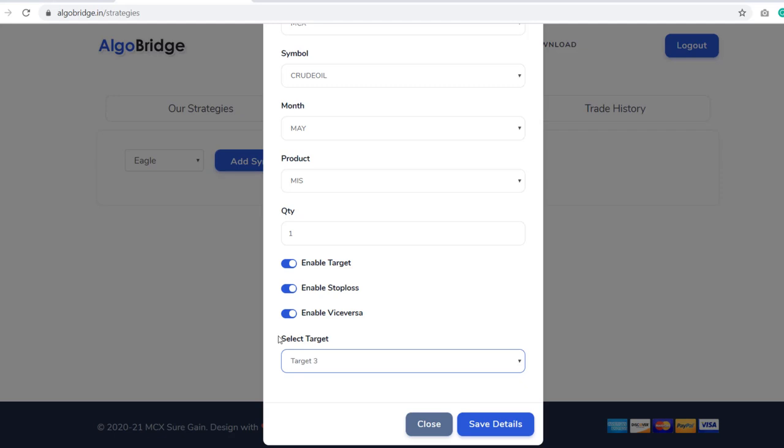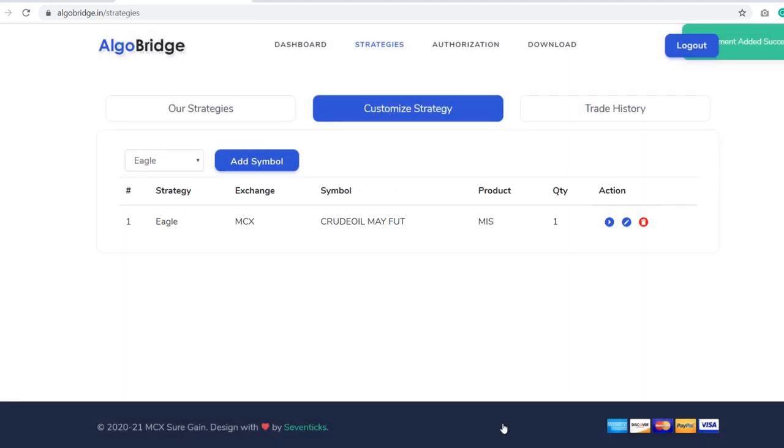We have to click on enable vice versa as well, and then after that we need to click on save details. So now I have clicked on the save details button. Now the details have been saved, and you can see that one row is coming here, and in that row, in the action section, we need to click on start instruments. So now I have started the instrument.